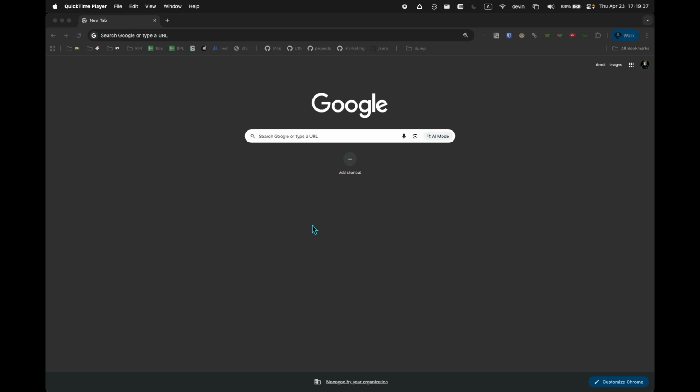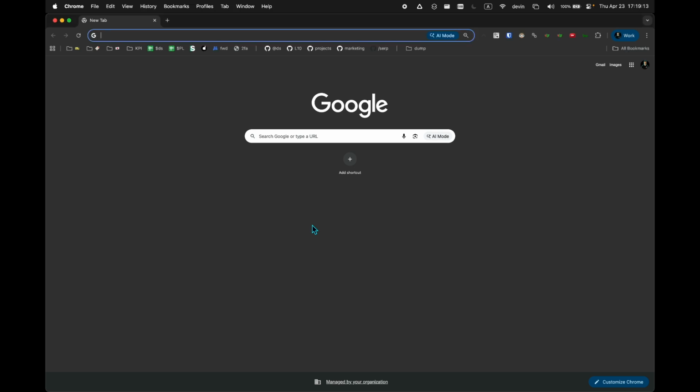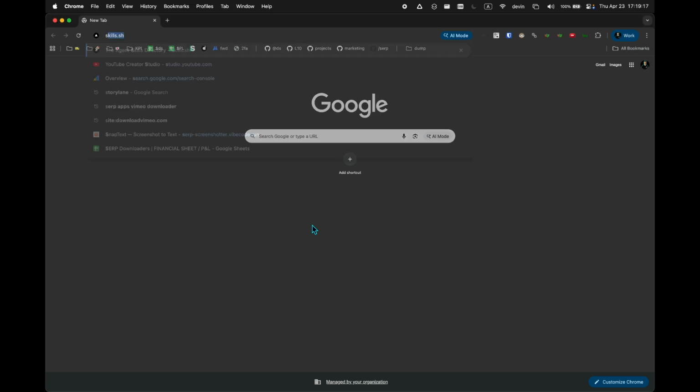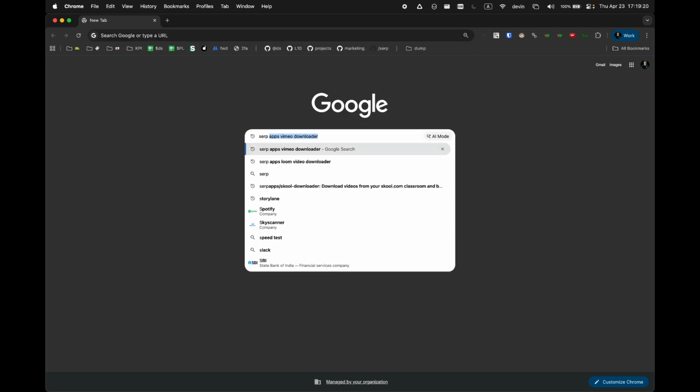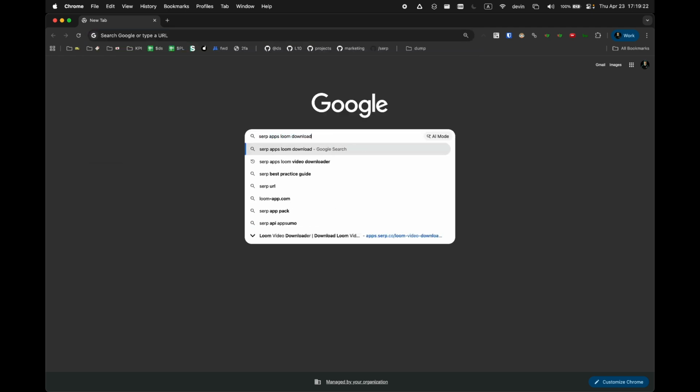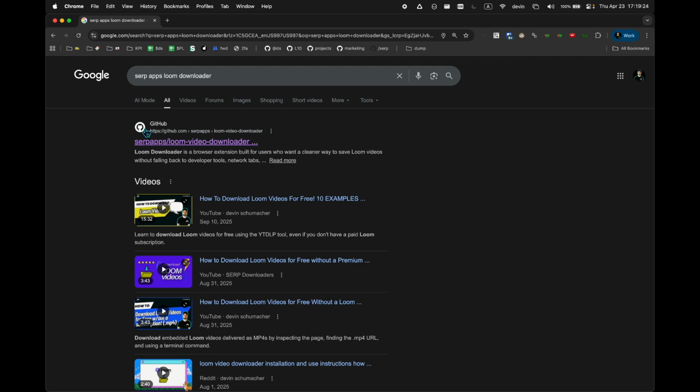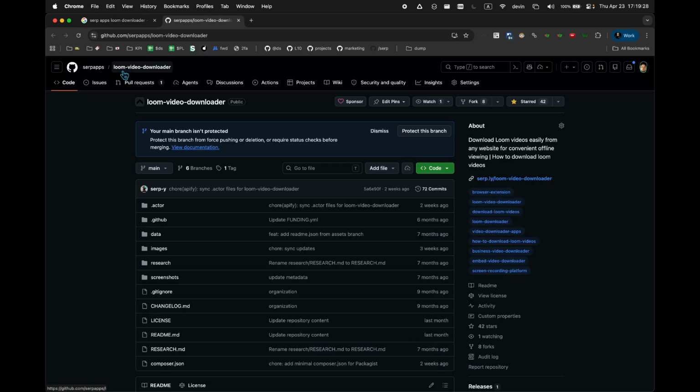Video, I'm going to show you the simplest method for downloading Loom videos using a Chrome extension or browser extension. So the first thing you want to do is go to Google and just type SERP apps Loom downloader, and you're going to look for this one that says GitHub and click it, and that'll take you to the GitHub for SERP apps Loom video downloader.